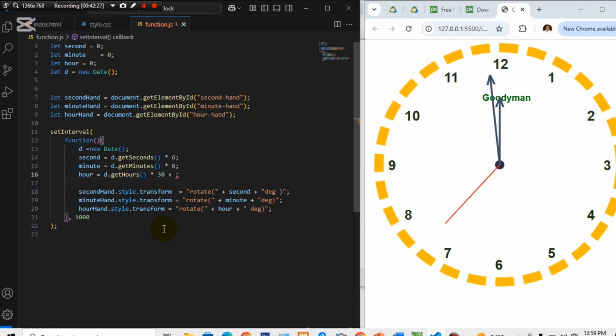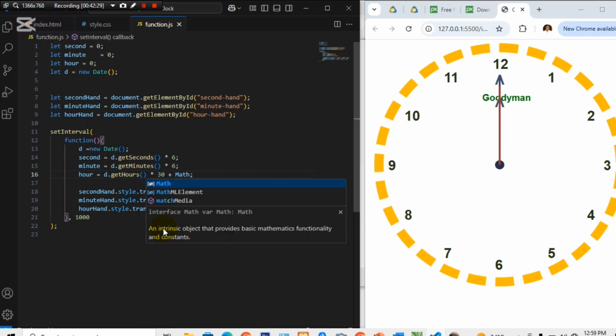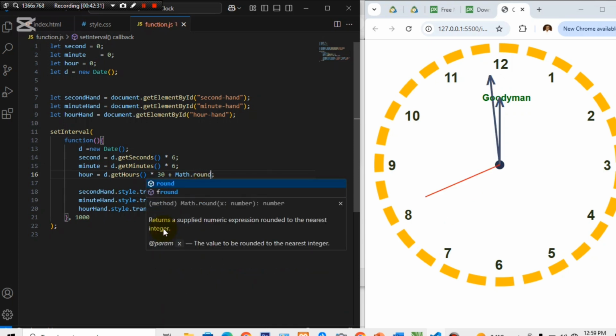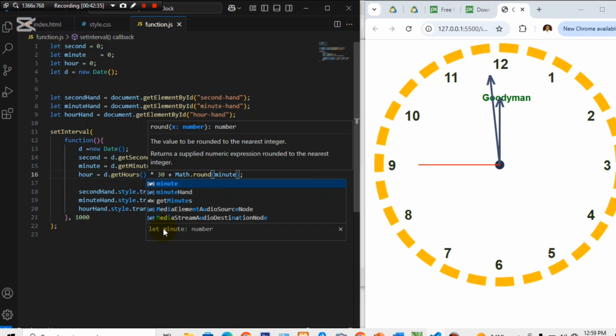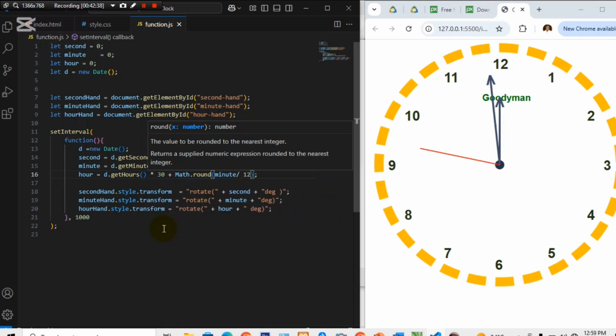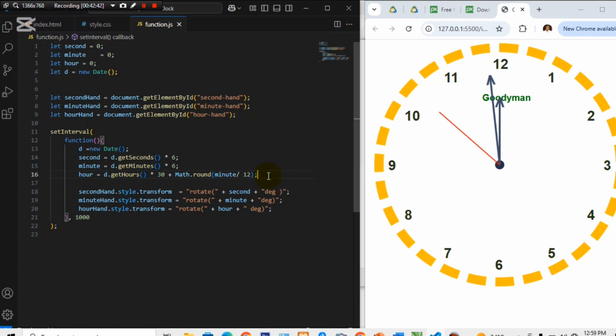Plus, we're going to do a little math on it. Math dot round, then we're going to put minutes slash 12. What this does is that because we have 24 hours in a day, it's going to calculate it very well by dividing by 12. It will give us the perfect calculation. Okay, so now our clock is working perfectly fine.